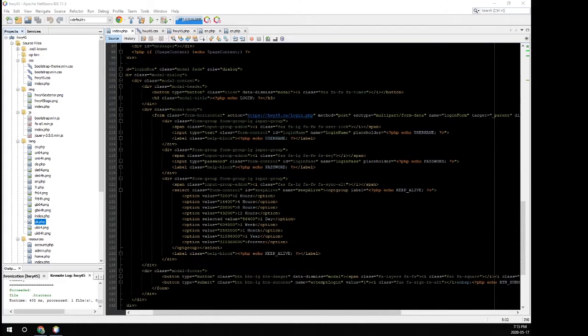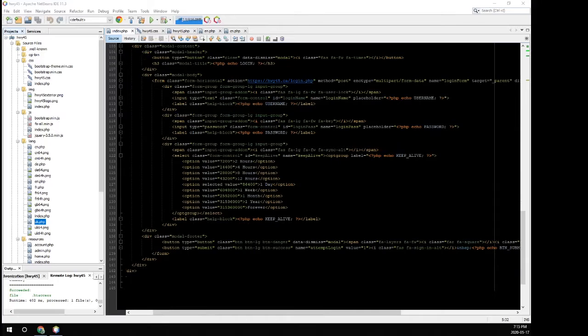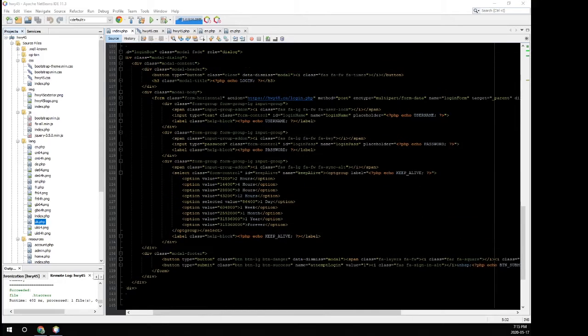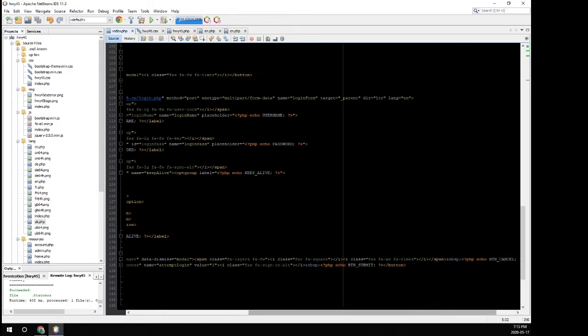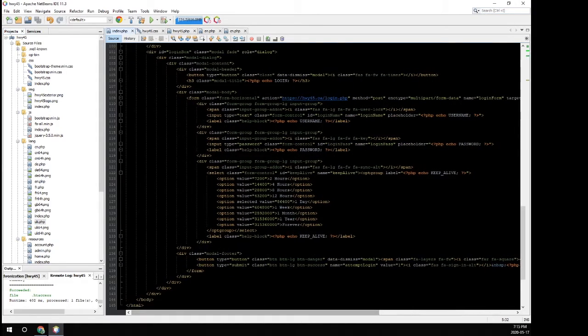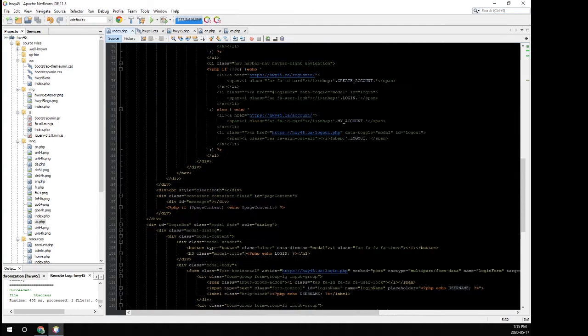Okay, so I went through the home page, the index.php, and I converted all the text into echoable constants. I had to create a few extras: the username, password, keep alive, and the labels on the buttons for that login page. This is the login page.